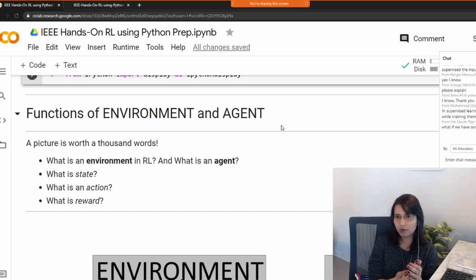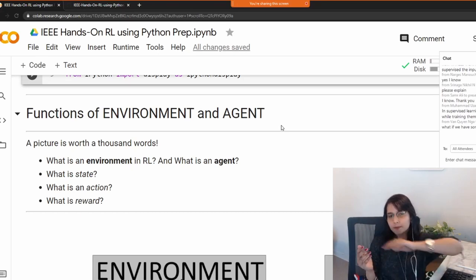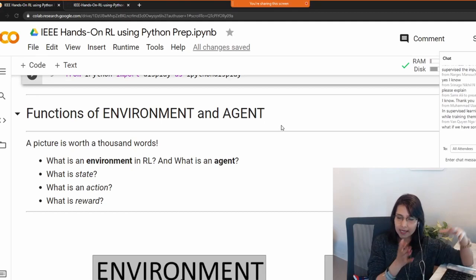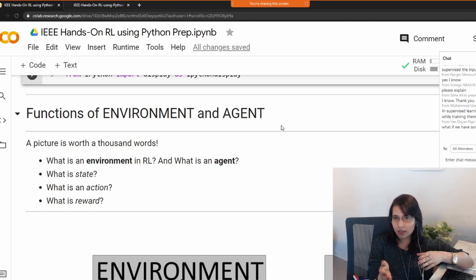The basics of reinforcement learning start with agent and environment. An agent is an actor. An agent is the person who is taking a decision, who is taking some action. And the environment is everything that surrounds him, everything that gives him a reward for doing the right action, or doesn't give him a reward, or gives him a negative reward or a punishment for doing the wrong action.